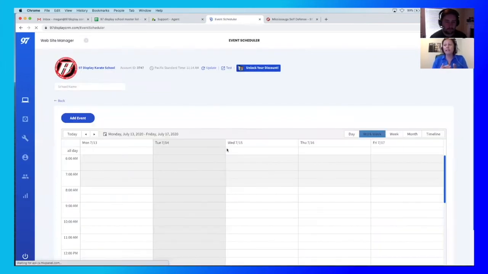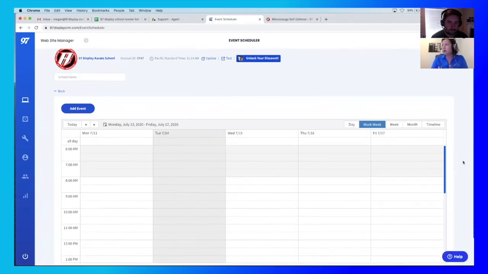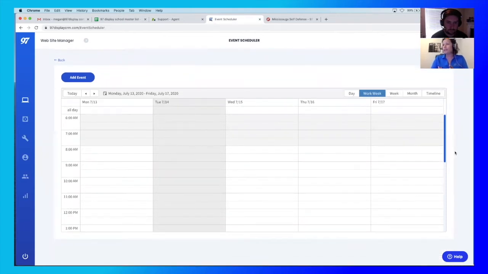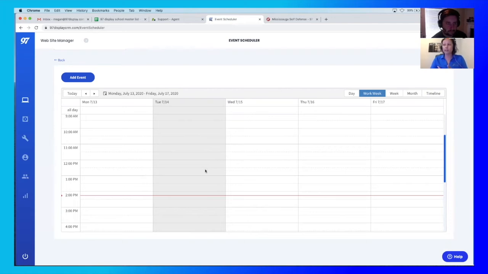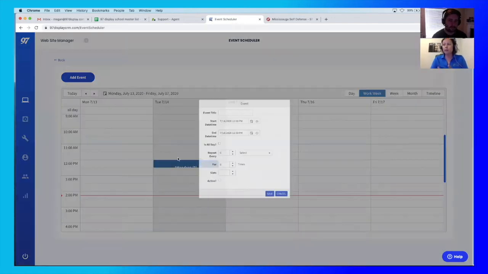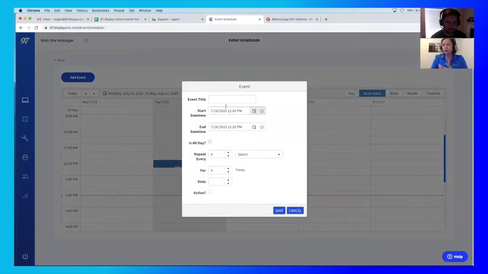And from within here, this is where you will come to add all of those events. So you can add recurring events. So what you're going to do is, let's say that you have a class at 12 o'clock every Tuesday. So what you can do is double click right here on 12 p.m. on Tuesdays. Let's say it's a kickboxing class. So you are going to do kickboxing, and you can do the start time at 12, the end time at 12:30. If it's an all-day event, you can certainly add that, kind of like a Google Calendar.